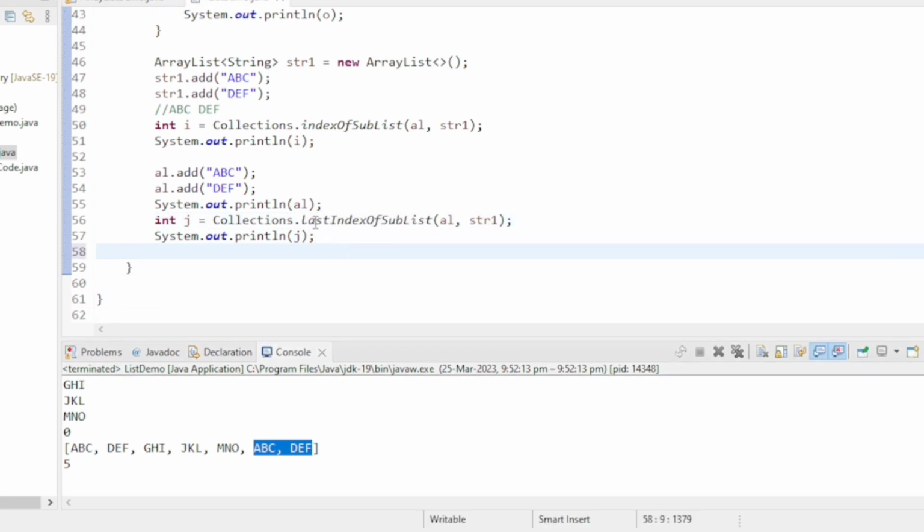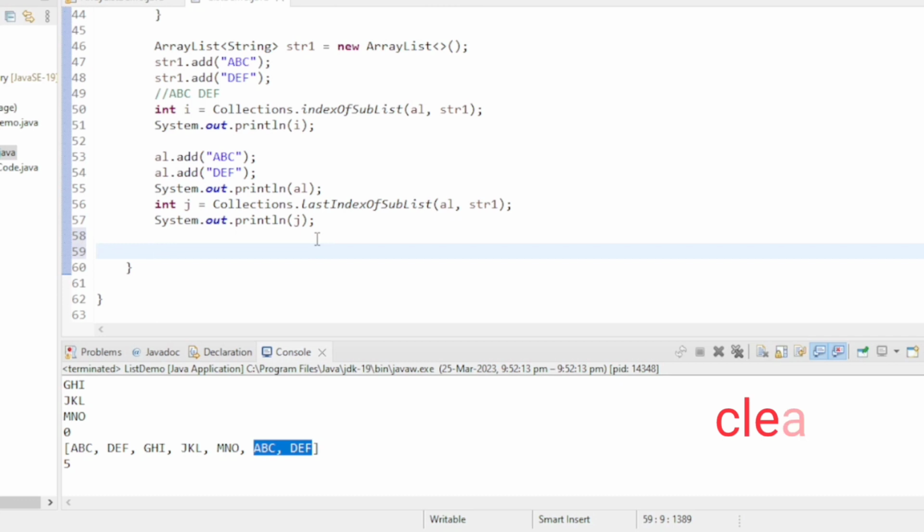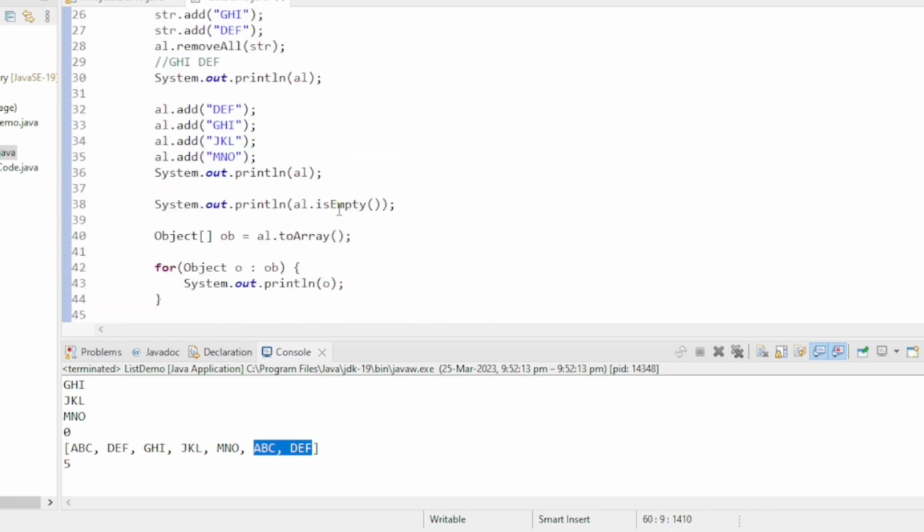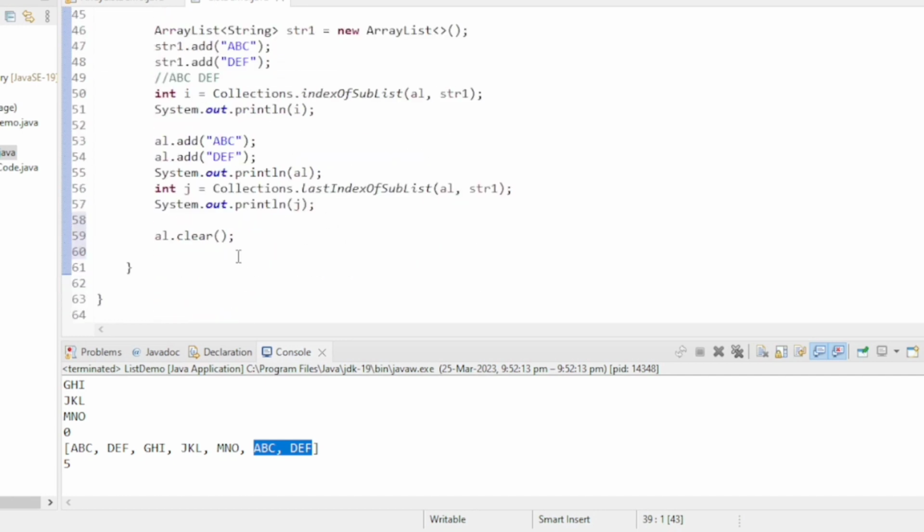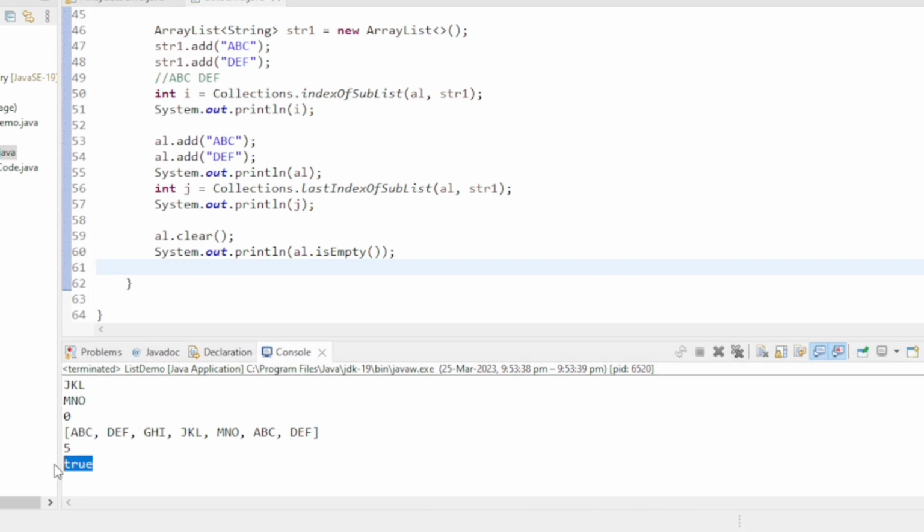So now let's go to our last method, which is the clear method. If you want to clear your elements, that is, remove all the elements in your array list, then you can use the clear method. If you clear it, it will not give you anything. If you check isEmpty on this array list, you can see it now gives you true. Why so? Because your array list is totally empty, meaning your array list size is 0. But before, you can see this gave you false, because your array list was not empty.